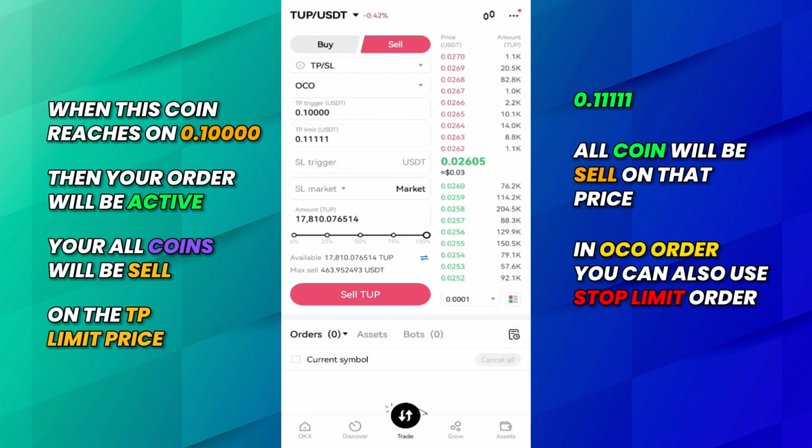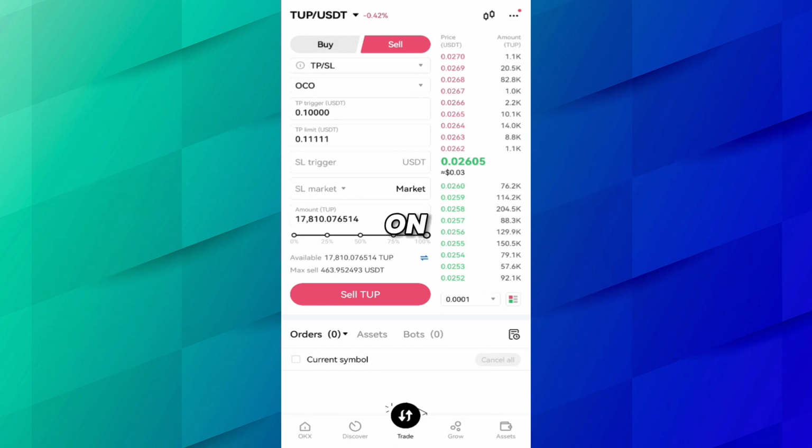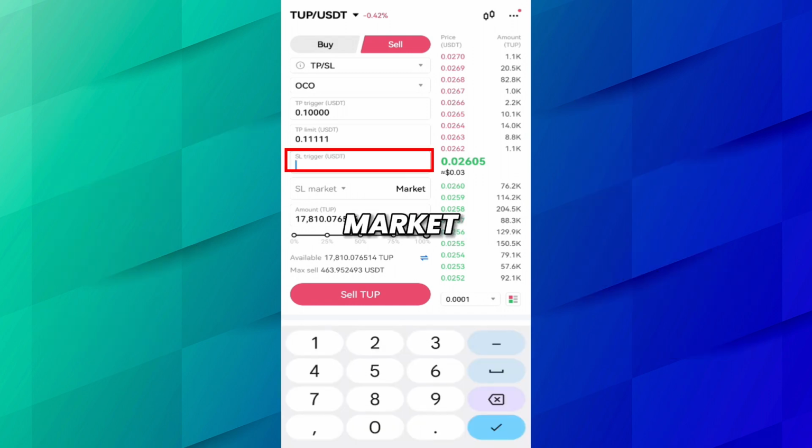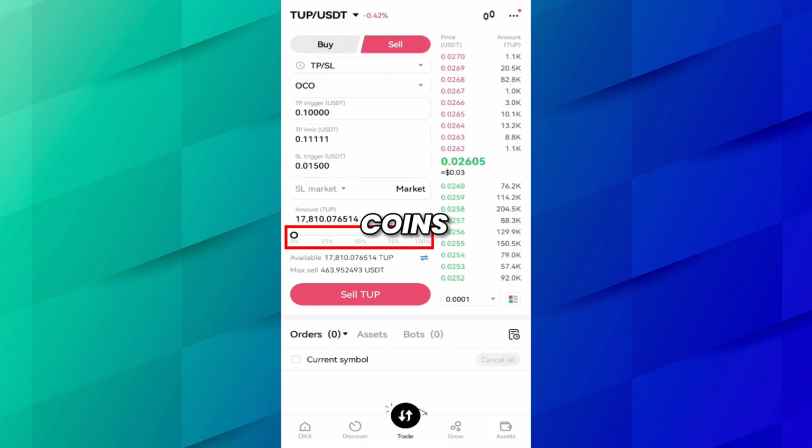Similarly, in the OCO order, you can also use a stop limit order for the safe side. So maybe this coin does not reach 0.100. If suddenly the market goes down and the price reaches 0.1500, then according to your strategy, you think that if this coin reaches that price, there will be a further dump. These values are according to the resistance and support. Now, if you think that if this price reaches 0.01500, then there will be a dump, then sell all my coins on the market.